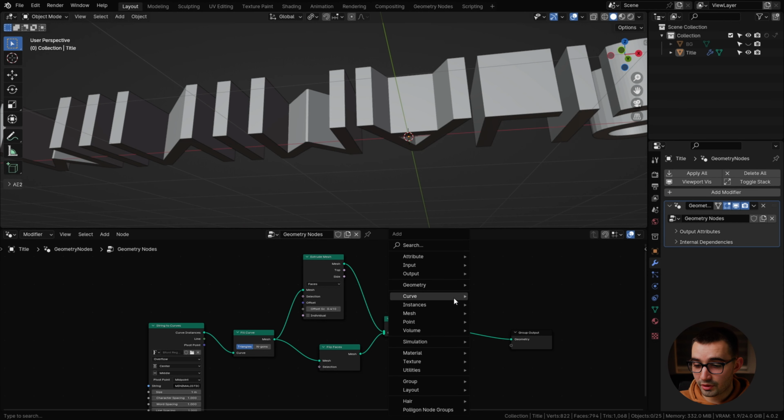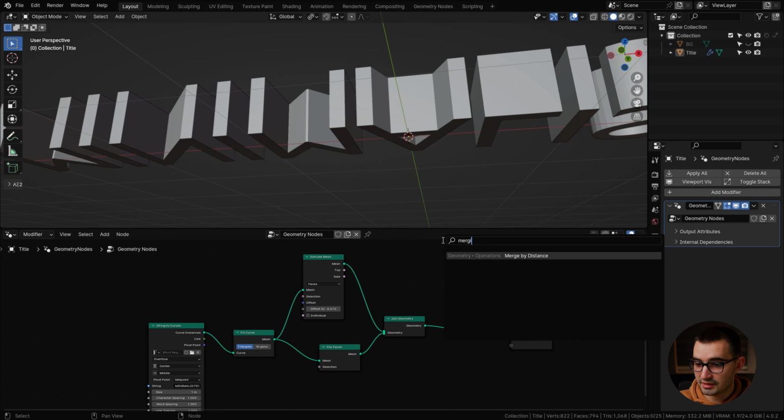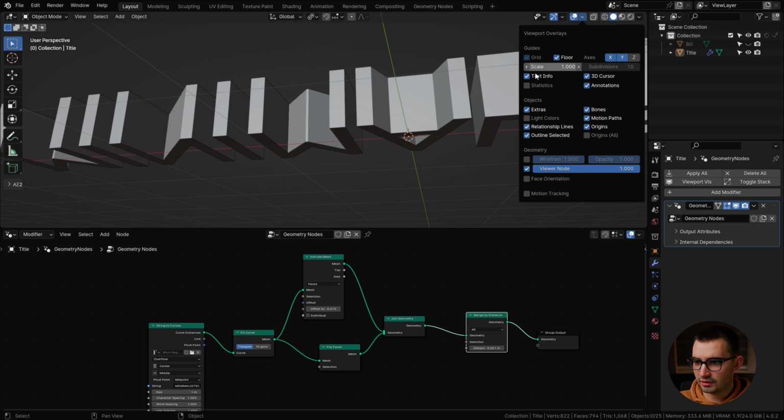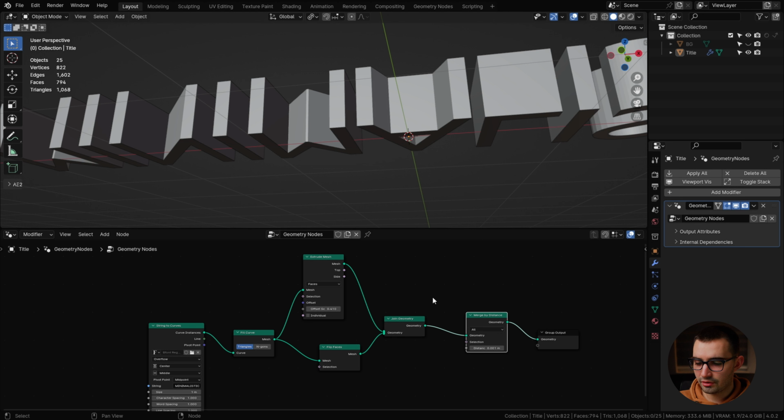So to fix that, we're going to use a merge by distance node, and we'll plug it right after. But as I did that, if you look at the bottom here, I'm going to mute and unmute. Nothing really changed in terms of the amount of vertices, and I can even toggle the statistics over here. That's because we need to tell Blender first to realize or make these nodes into real geometry first, and then merge it. So that's why the merge by distance node is not working.